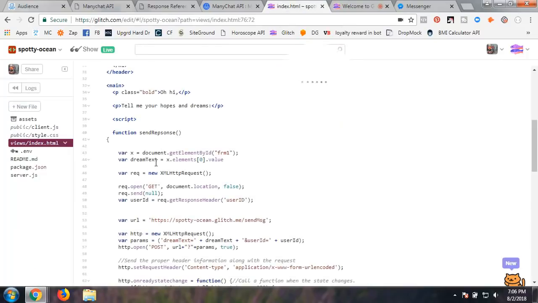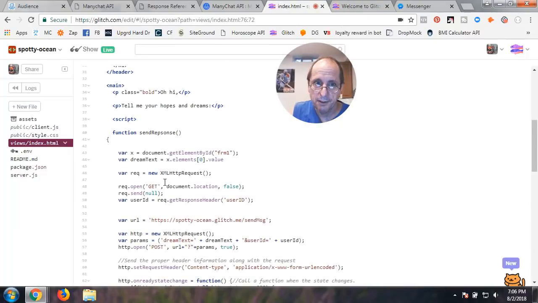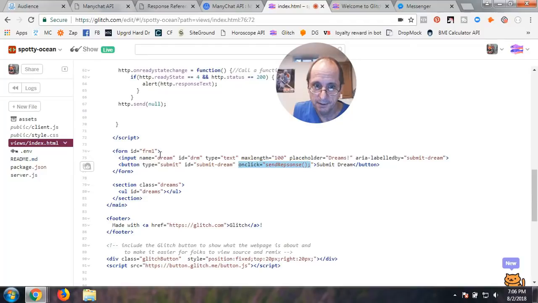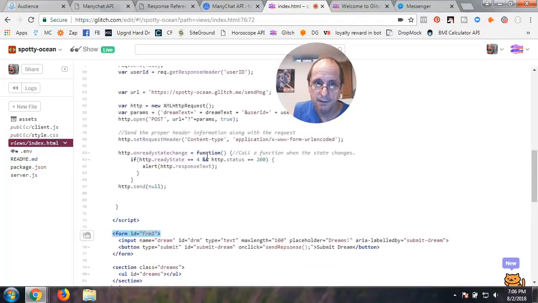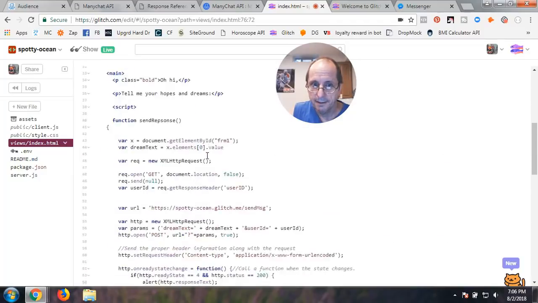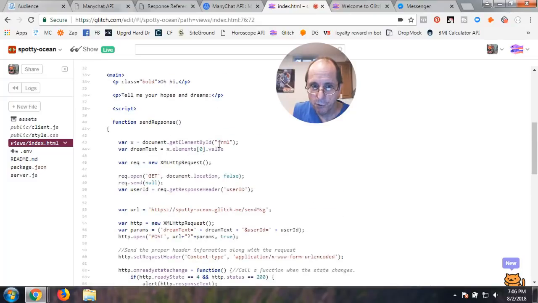So I went to the document and actually the form. And where do we go here? The form, to get the ID of the form of the document so that I could actually access the elements in that form. And there was only one element basically where I was entering. So then I got the dream text.